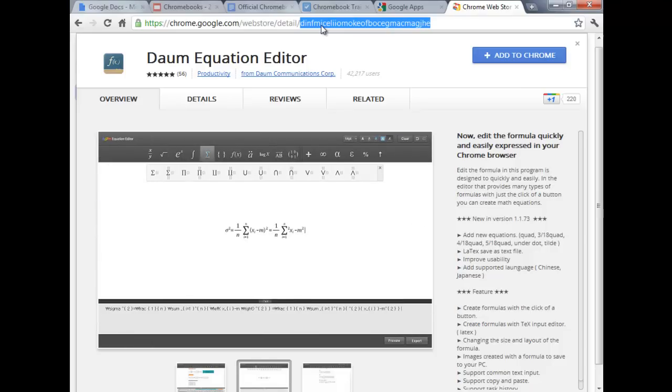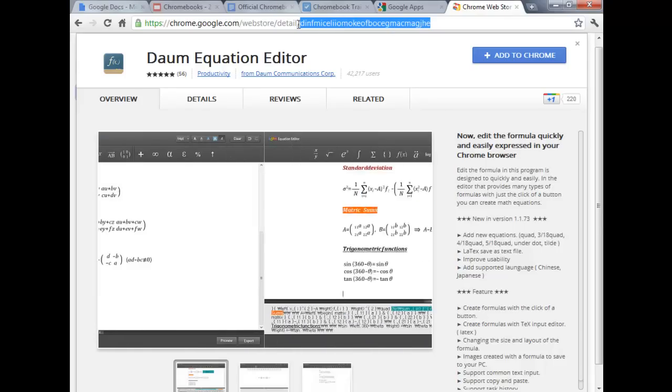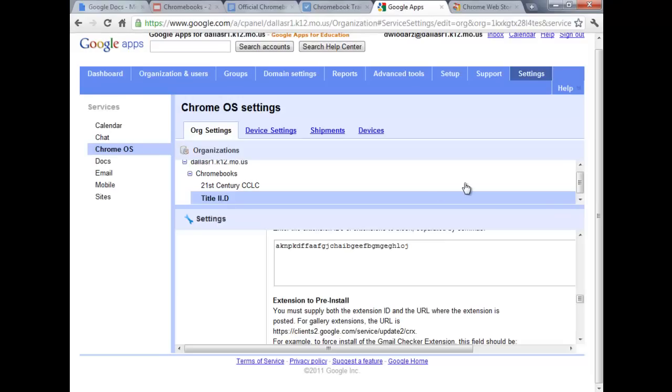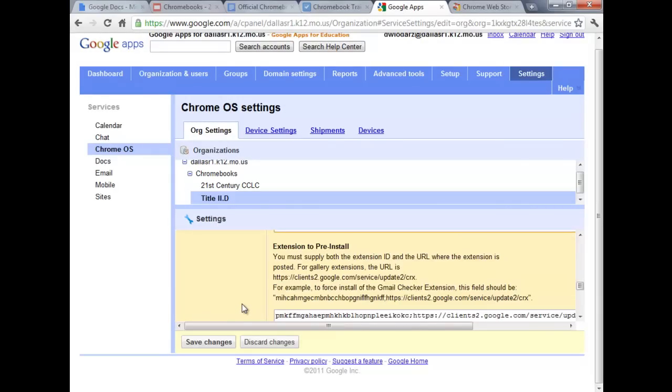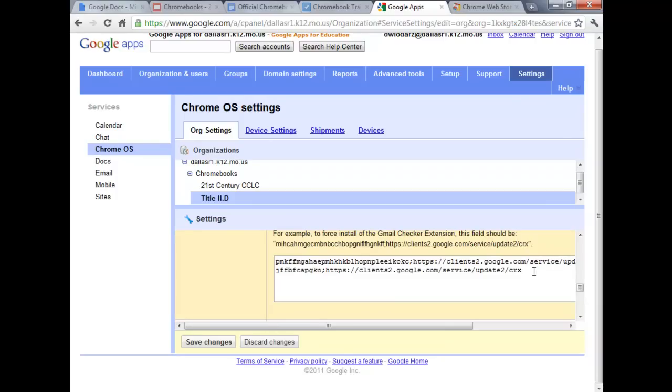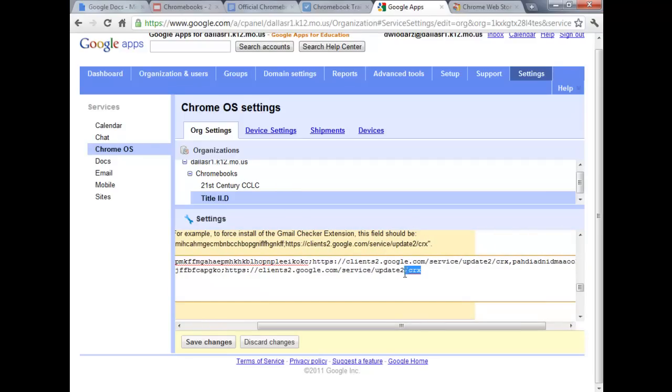So say we wanted to allow this to pre-install for all the Chromebooks in the Title II section. So we're going to copy it. We're going to cut this little set of characters out. I'm going to go back into the control panel, and let me take off the blocking on Angry Birds. And I'm going to put in a pre-installation for this equation editor. And here's another part of this goofy process. This is, again, where I asked Google, really? I'm going to take off this last part here.